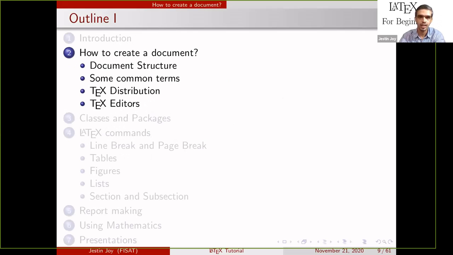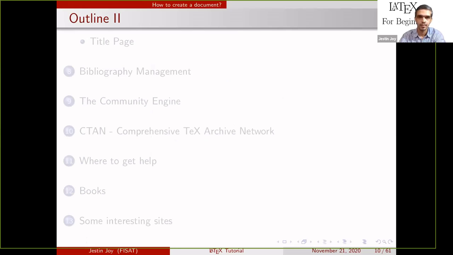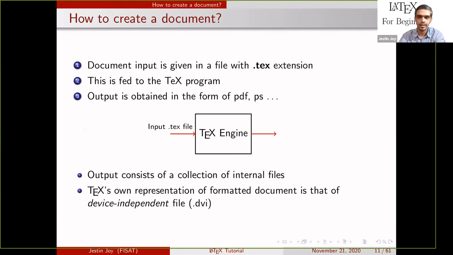So we see how to create a simple document. The file extension for a TeX document is .tex. If your document name is sample, you should give the extension as .tex, so it is sample.tex. Even though you are developing a document, you will be writing it something like code, like HTML code. It is almost similar to a markup language.